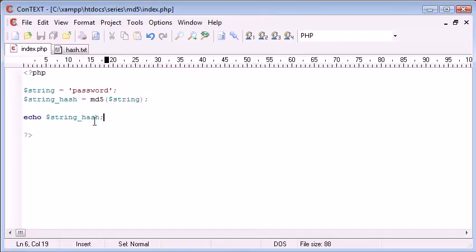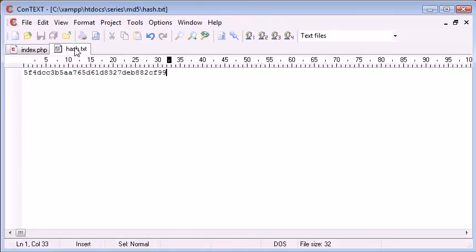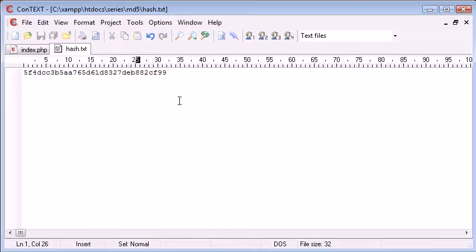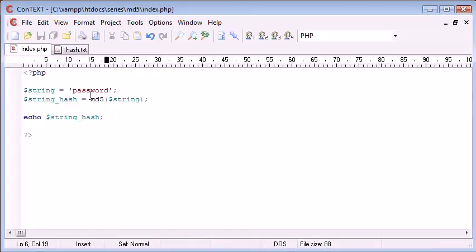However, what I'm going to do now from index.php is I'm going to let the user enter a value. So we're going to create a form that allows a user to enter a value. Then when the form is submitted, we're going to open hash.txt, we're going to look at the contents, and we're going to see if the password matches. Bear in mind this is equal to password. So if we were to type in Alex, the password would be incorrect. However, if we were to type in password, this would be correct.